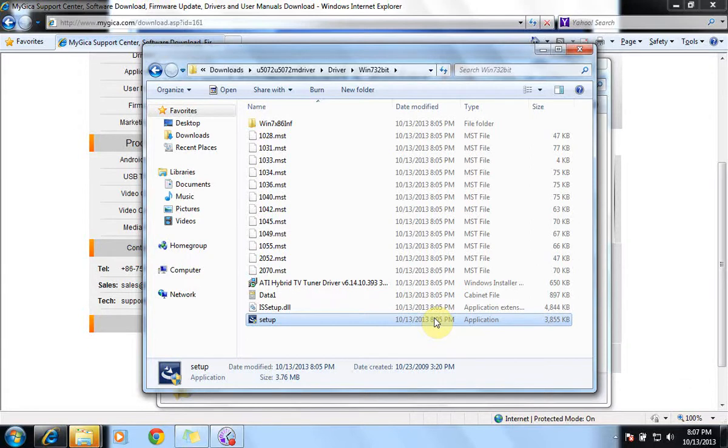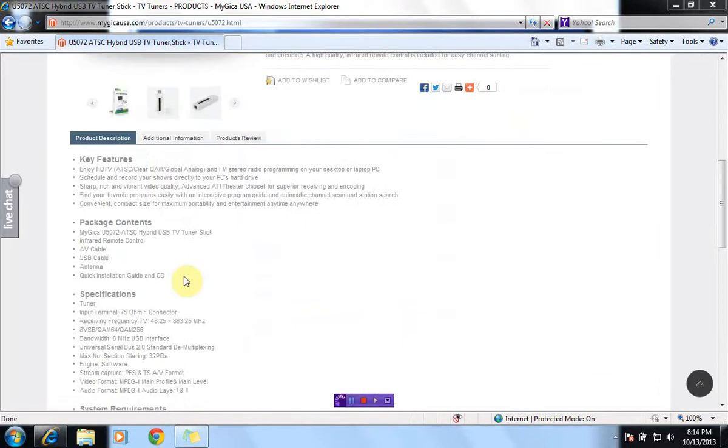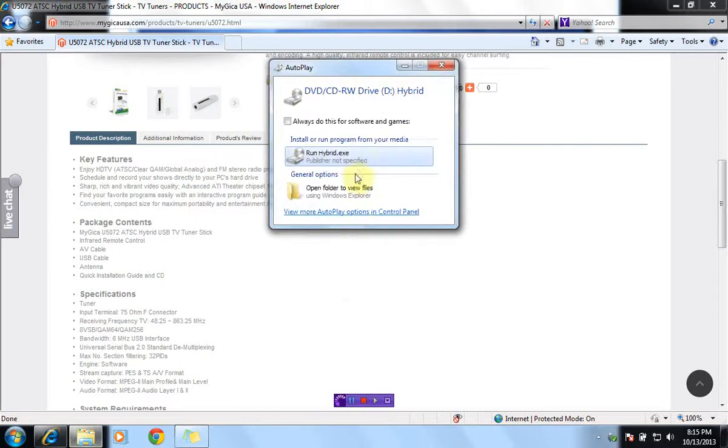Next, we have to install the Total Media software. To install the Total Media software, you will need the CD that's included in the U5072 retail box. If you did not receive the CD, please contact your vendor. Alright, I'm going to go ahead and insert mine. Go ahead and click Run. And Yes.